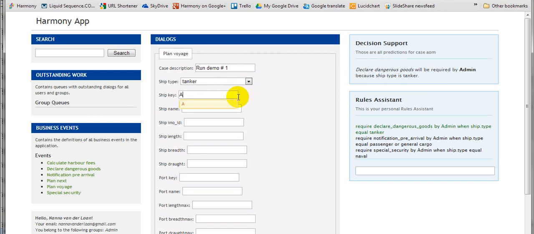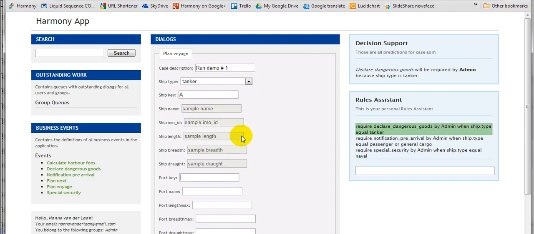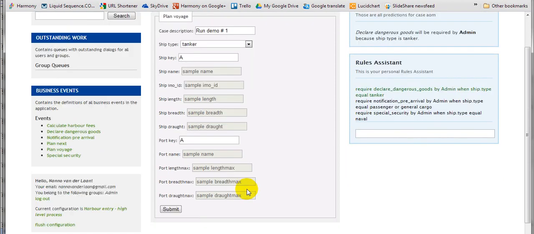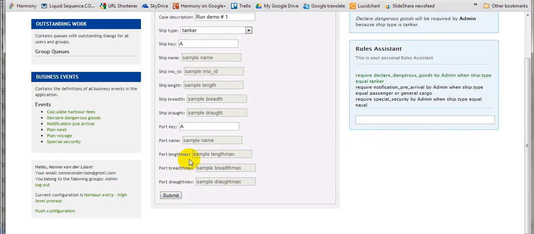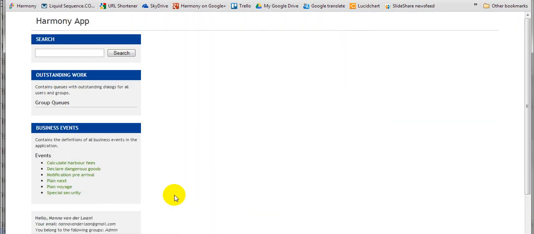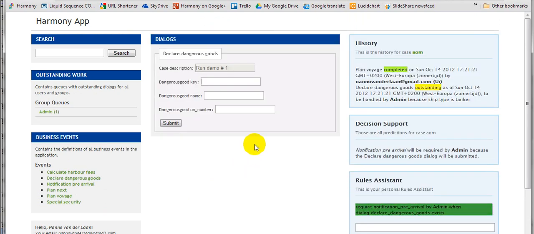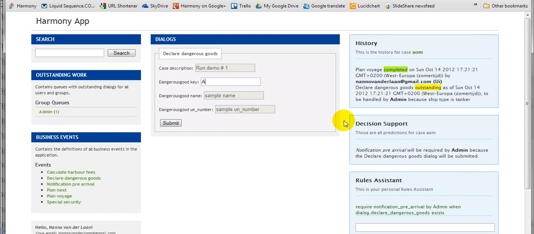Harmony has generated a number of standard dialogues based on the reference files that we've been using. The same is the case for the port key again, and it will show you. Of course we did not provide any data yet, which we'll do later. Same here, the dangerous good. I'm just showing the processes, so step by step. It will tell you now the next process to be run will be the pre-arrival.